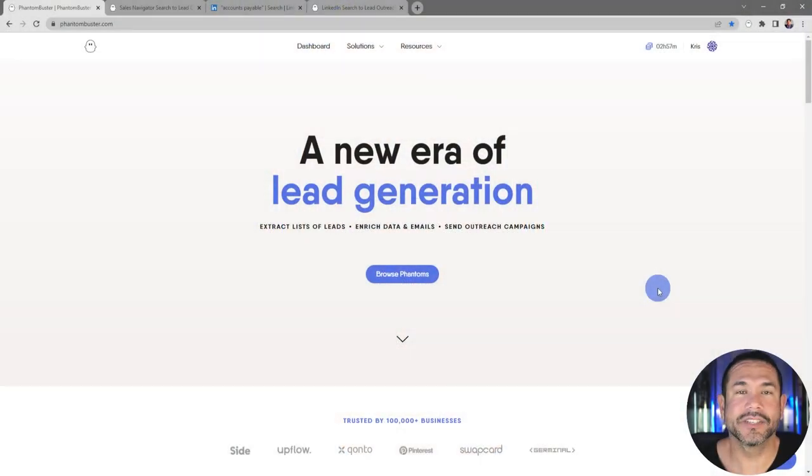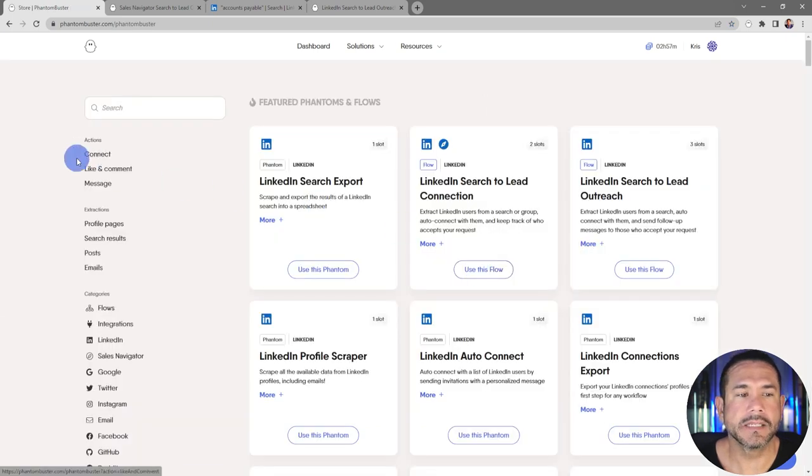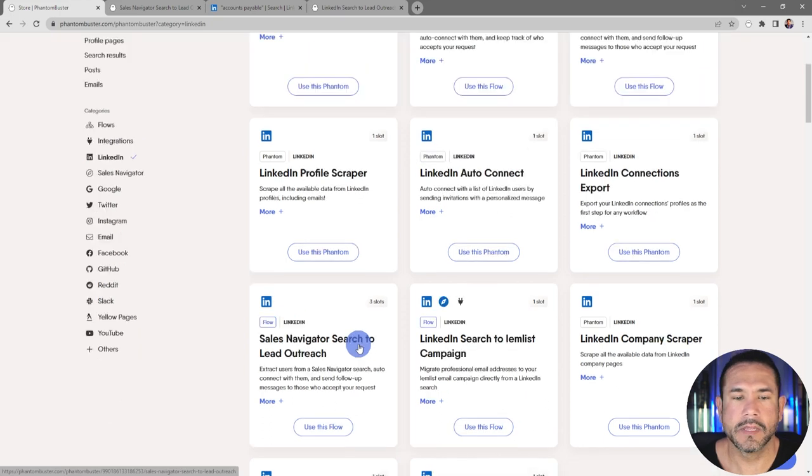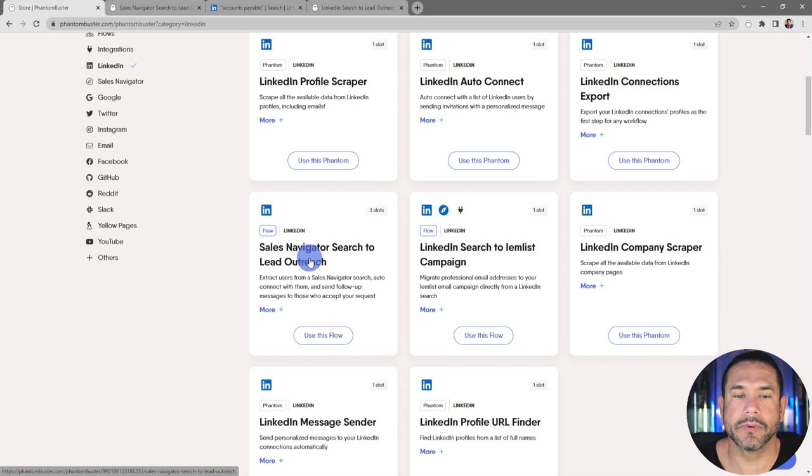To get started using this flow, we want to head on over to PhantomBuster.com. Then I'm going to click on Browse Phantoms. Next, I want to go to the left-hand margin and click on LinkedIn. Then I'm going to scroll down to the Sales Navigator Search to LinkedIn Outreach.